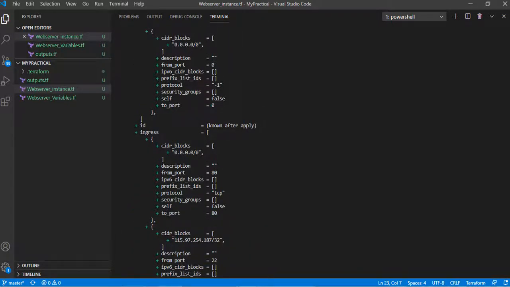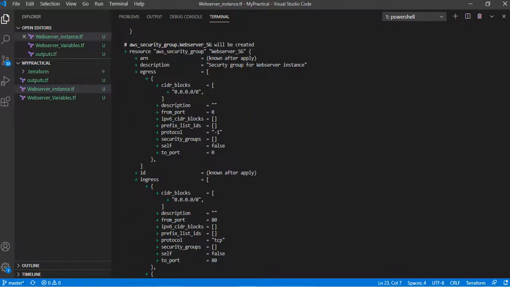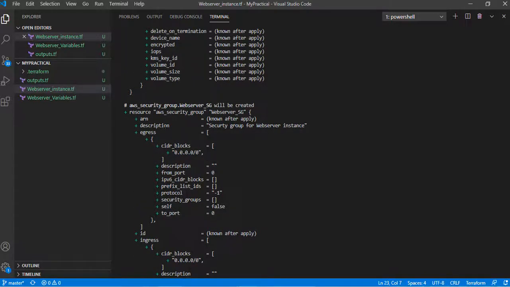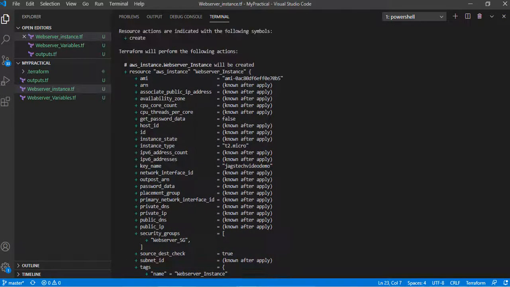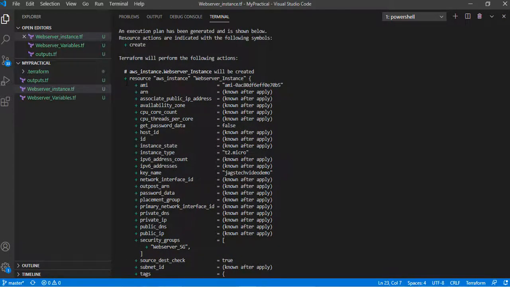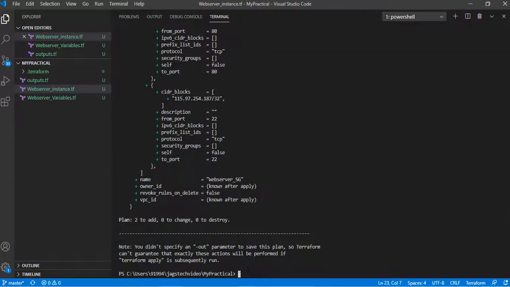What are the two things it's going to add? We added two resource blocks in our code. One is the security group, which is going to get created. The other one is for the instance, so that is also going to get created. So that is why it says two resources are going to get created. Now I'll run Terraform apply.